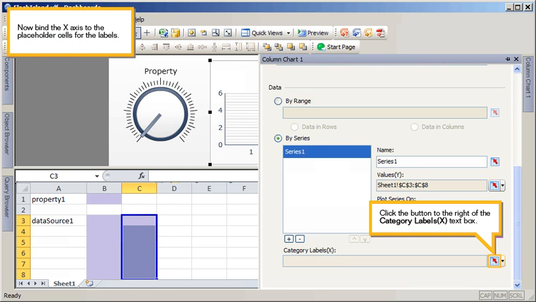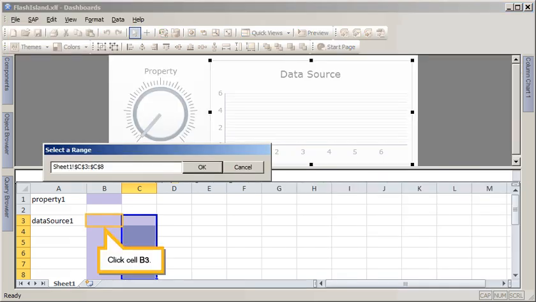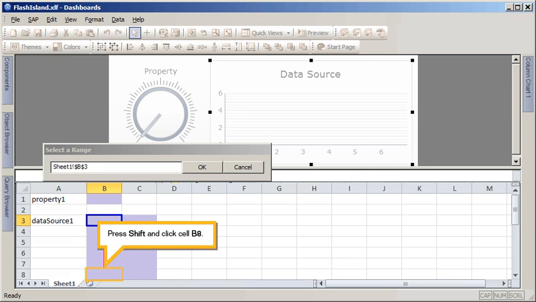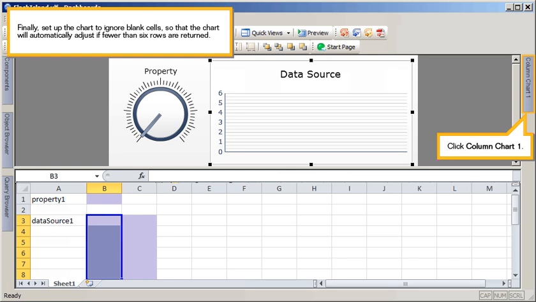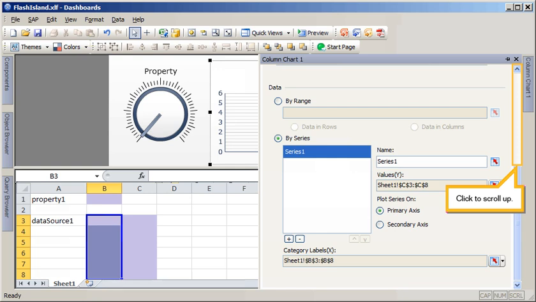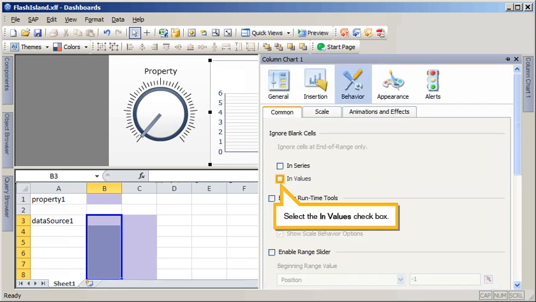Click Column Chart 1. Now bind the X-axis to the placeholder cells for the labels. Click the button to the right of the Category Labels text box. Click cell B3. Press Shift and click cell B8. Click OK. Finally, set up the chart to ignore blank cells, so that the chart will automatically adjust if fewer than 6 rows are returned. Click Column Chart 1. Click to scroll up. Click Behavior. Select the InValues checkbox.